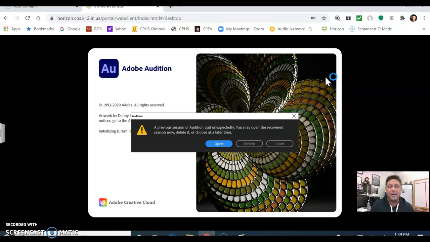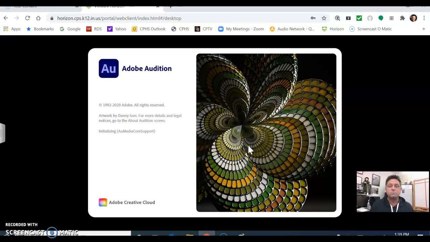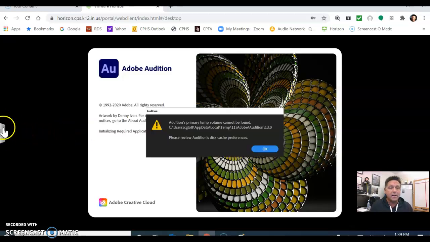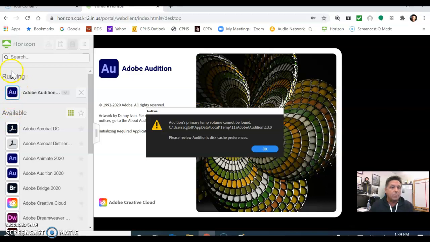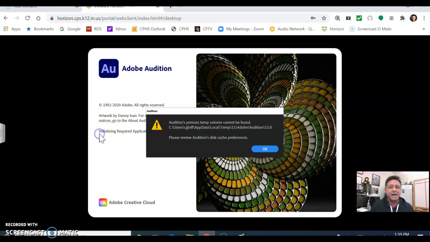So it eventually opened, and it said a previous session of Audition quit unexpectedly. I'm not going to worry about it. I don't want to recover it. This is when I did a tutorial earlier. And it's going to open this for me. If it didn't, I could just go to this tab over here and click this tab, and it would tell me if there was an issue where it says running. It would say something needs attention. And if I clicked on that and waited a little bit, it would finally take care of it and open it. But I see that I'm fine.